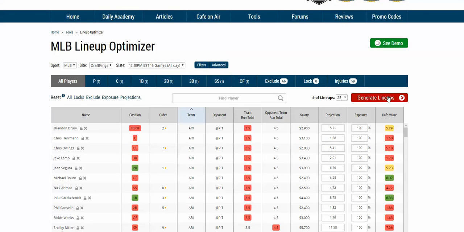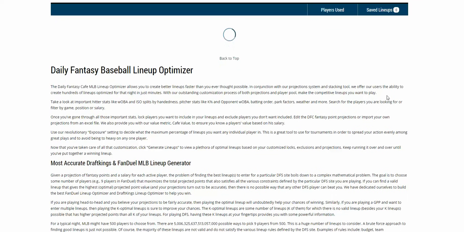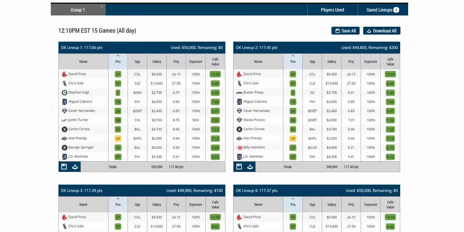So let's generate some lineups. All of your lineups are fully optimal, and this is different than a lot of the optimizers out there. A lot of the optimizers will show one optimal lineup and then the rest will be approximate. Every single one of our lineups is 100% optimized, which means that it's the most optimal lineup you could potentially have with our projections or whatever projections you have. This is a big difference between ourselves and other optimizers.